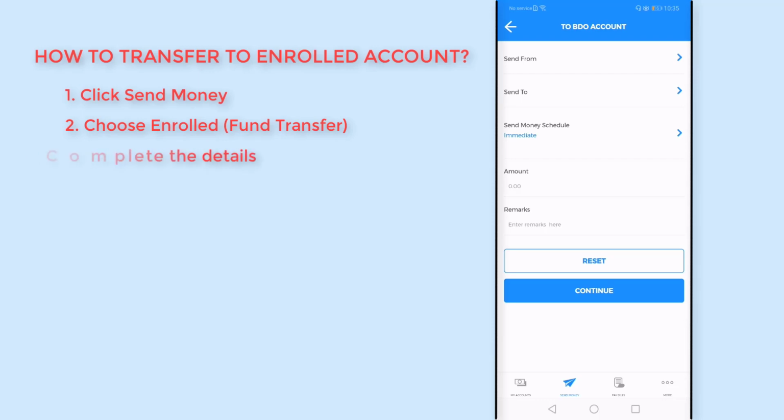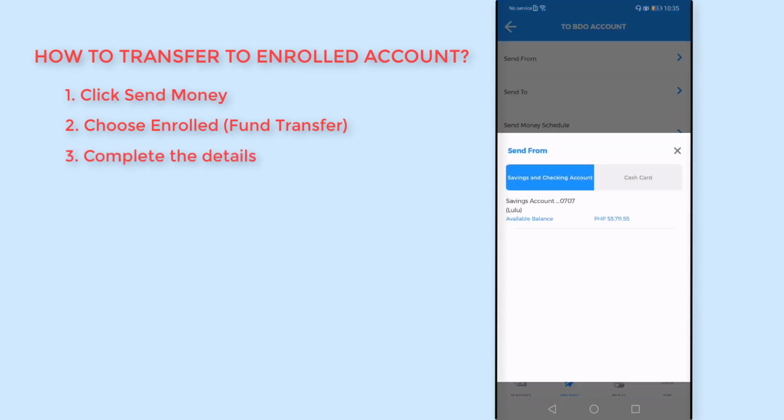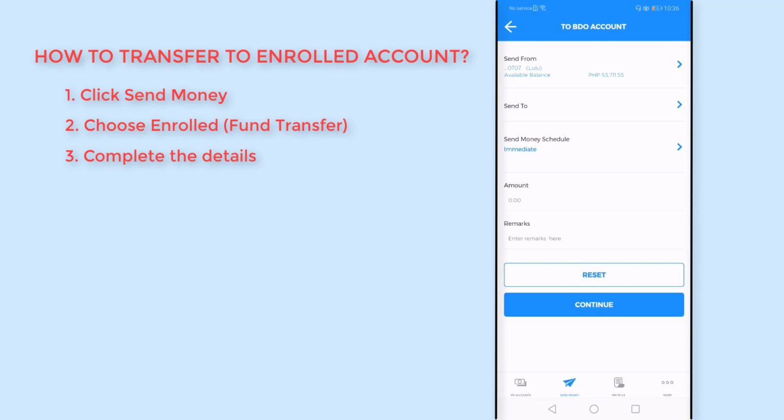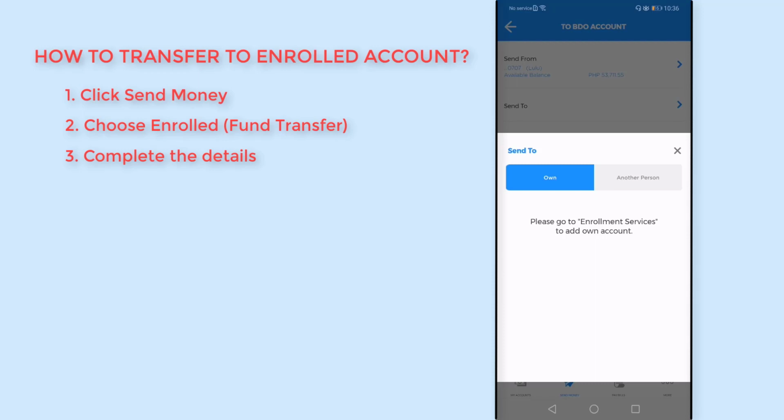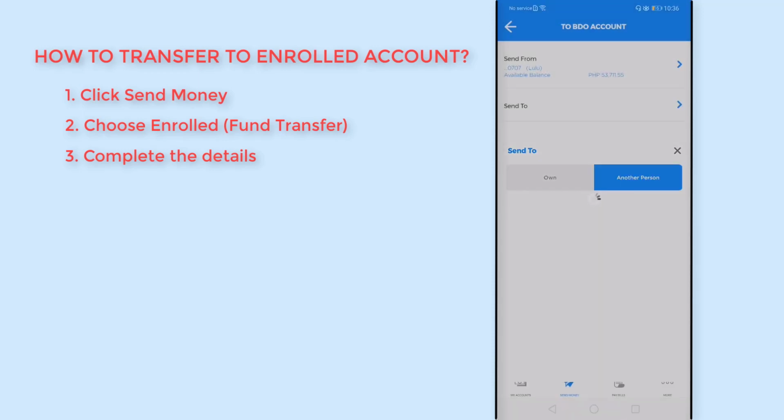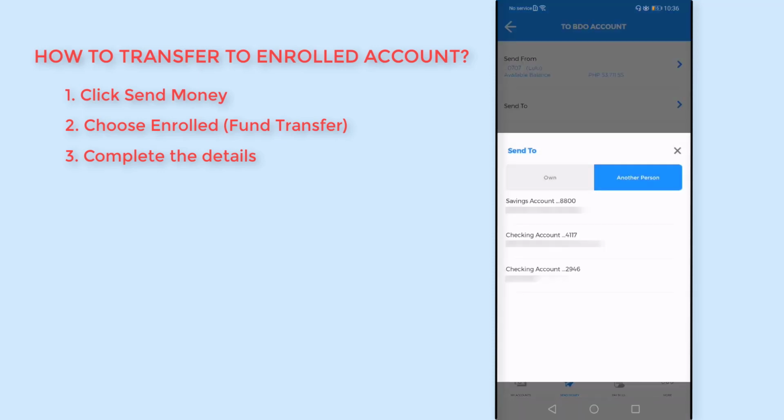For send from, I'll pick my account. And isa lang naman ang account ko sa BDO, so I'll pick this one. For send to, if I'll tap this, you have an option to own or to another person. So I'll click another person. And ito na yung list ng BDO account na na-enroll ko na before. So ito yung in-enroll ko kanina, so I'll click this one.